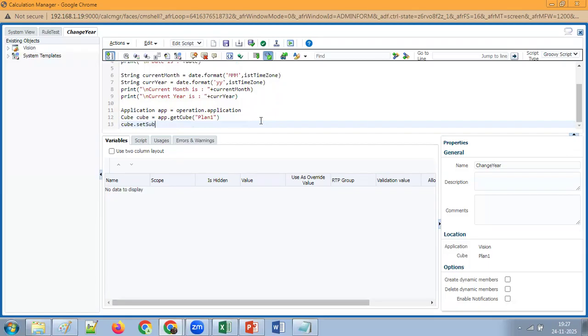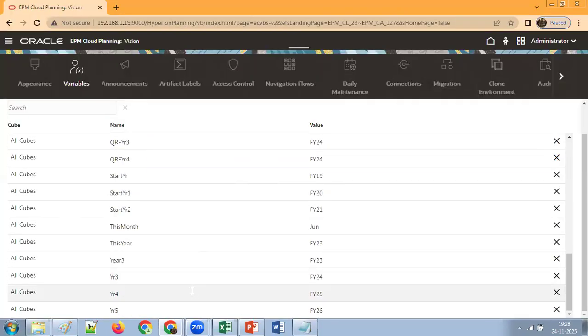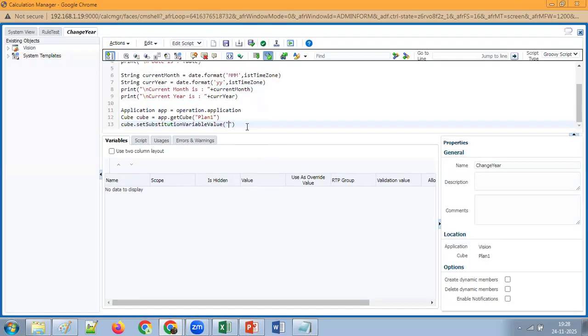Set substitution variable value. First argument, name of the substitution variable. What is the name? Let's see. Okay, so I deleted this. I'm going to give any name, right? So I give current year.